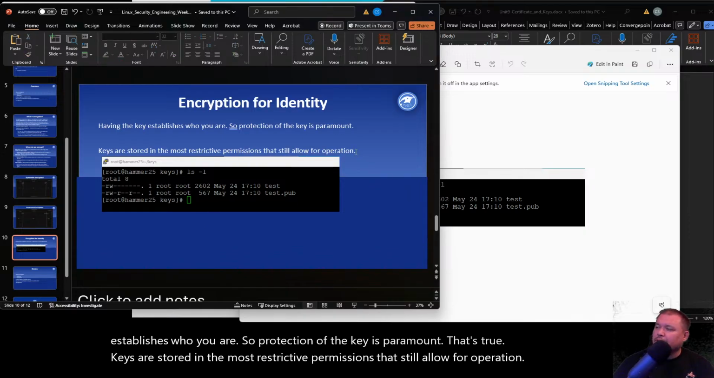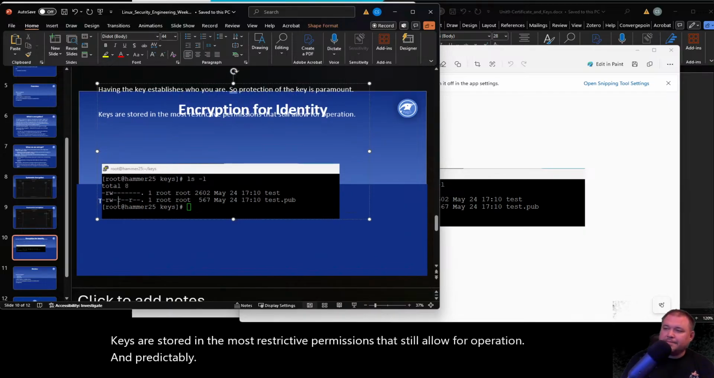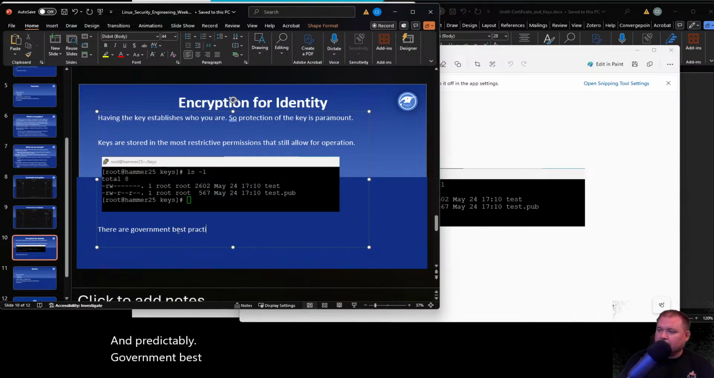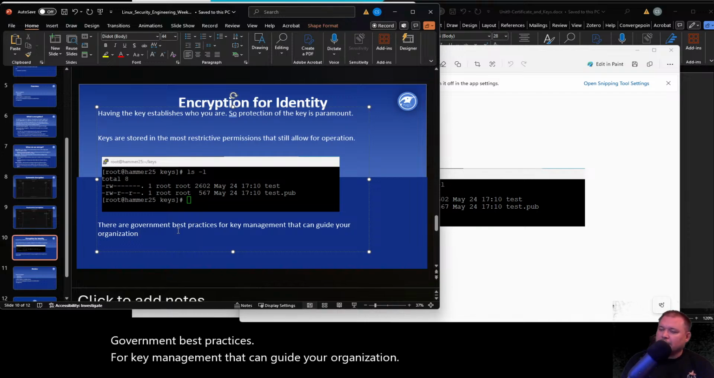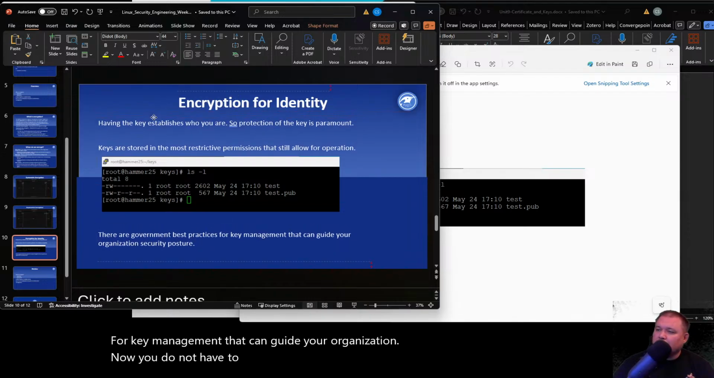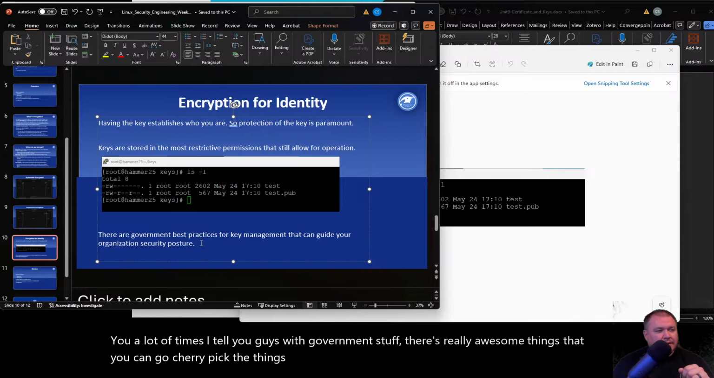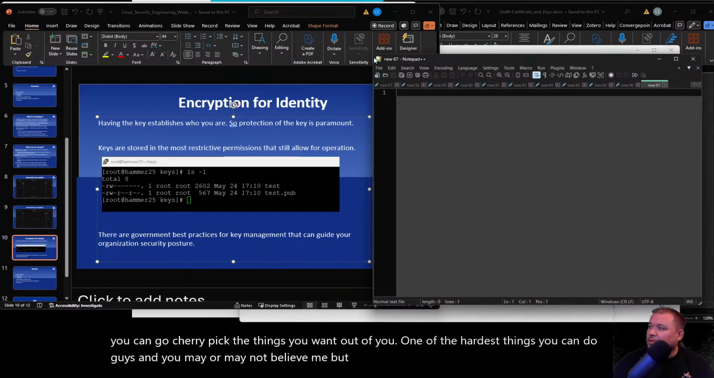And predictably, government best practices for key management that can guide your organization. Now, you do not have to use, like a lot of times I tell you guys with government stuff, there's really awesome things that you can go cherry pick the things you want out of. One of the hardest things you can do, guys, and you may or may not believe me, but I'm going to prove this here real quick to some of you.